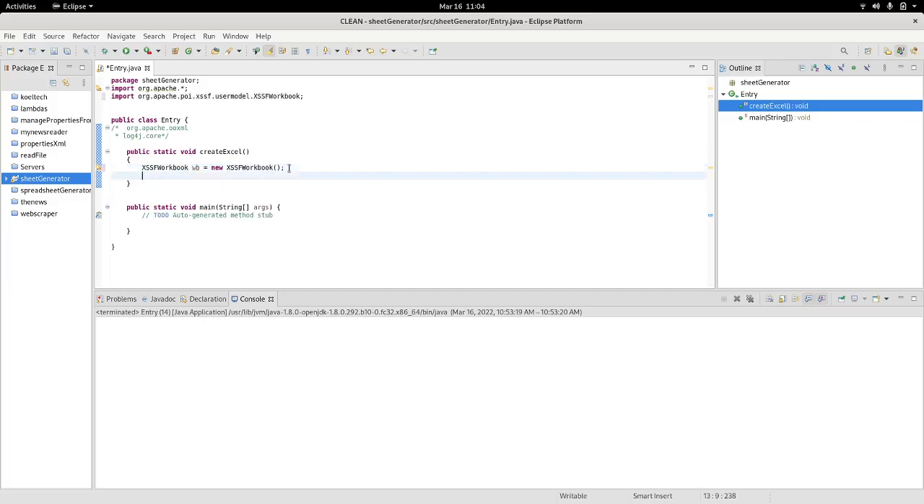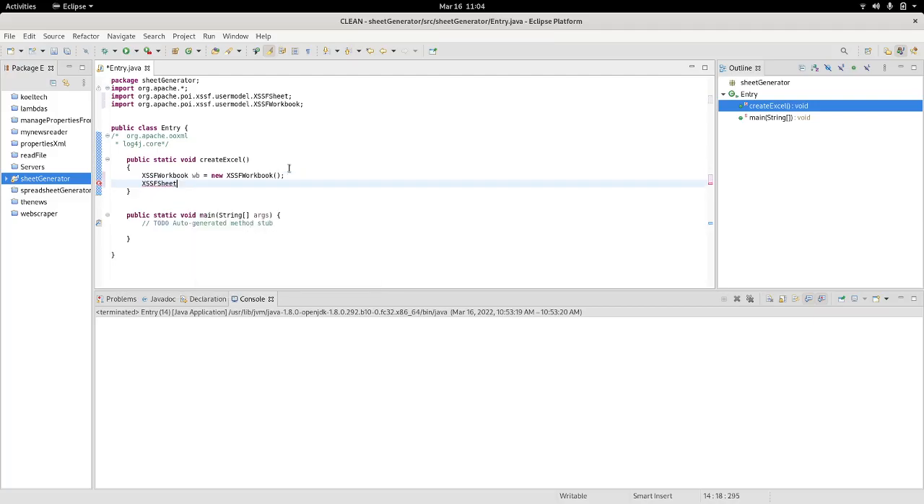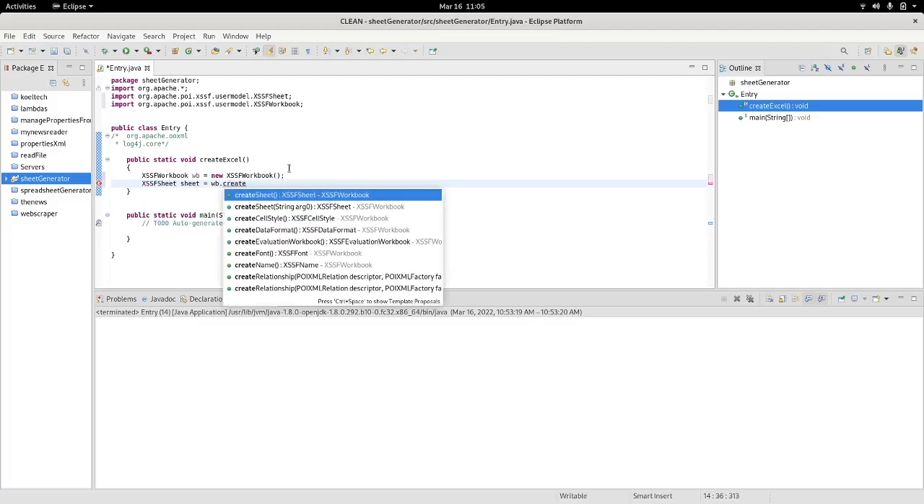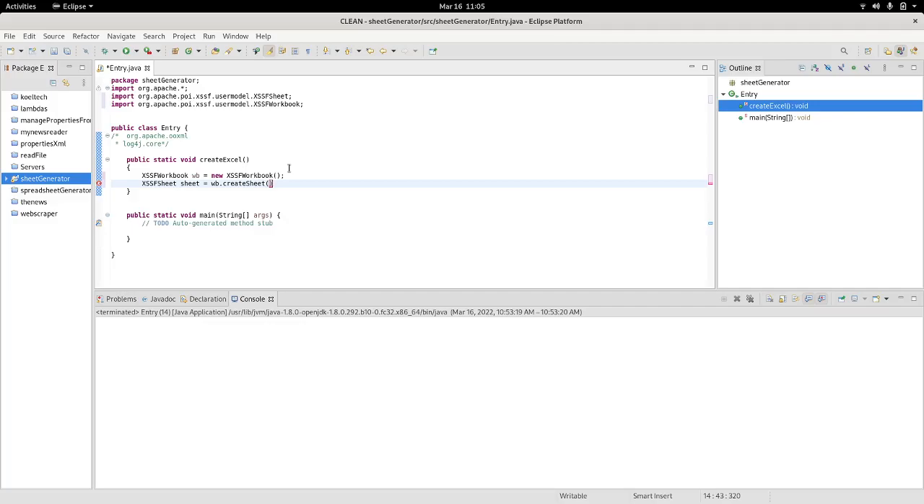So once I have a workbook instantiated, I need to have a spreadsheet, a sheet, or a tab inside the Excel document. So from the same family of objects, I will select a sheet, which will be created by one method of the workbook. I will just give it a name. Let's call it tab 1 or tab A. Just tab.